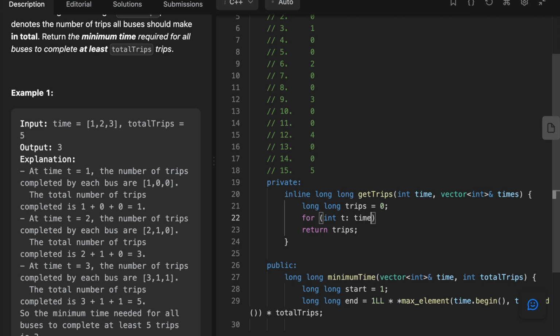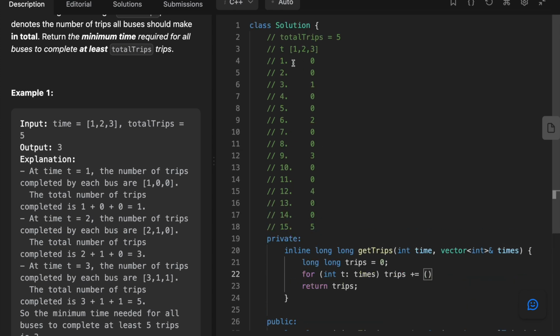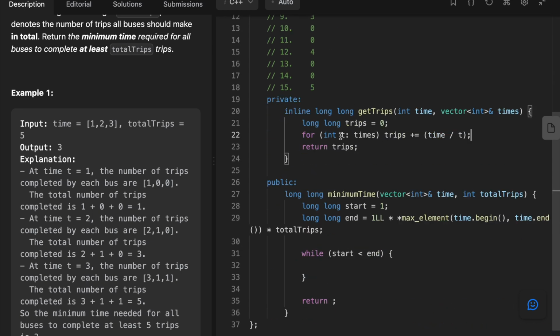And now I'll loop over the times taken by the vehicle, which is t in times, and I'll add trips plus equal to, as we have discussed, it is just a divisibility, so it will be the current time divided by the time taken by the bus. So now we have our trips, and we can return those trips outside.